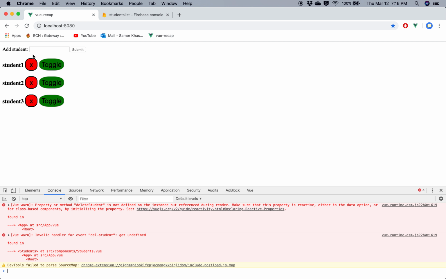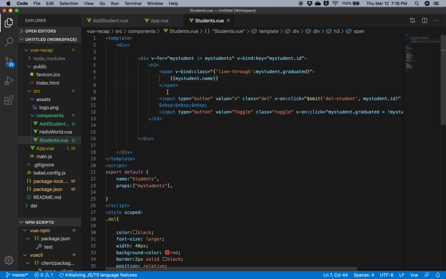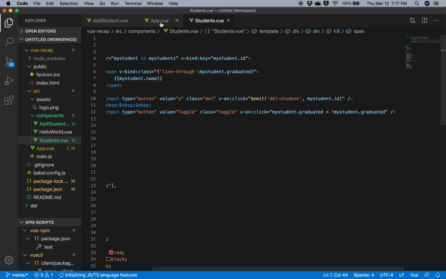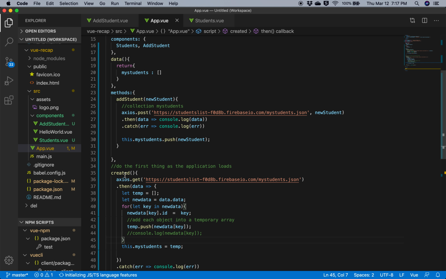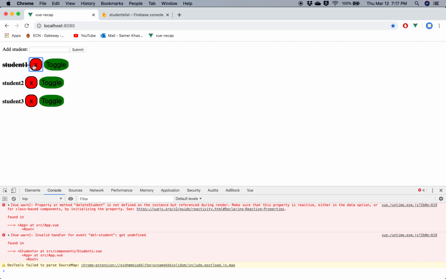So now if I actually do toggle, I'm changing this dot graduated between true and false. However, when I try to delete, nothing is happening, because in my students.view, when I click this, I'm emitting del-student and passing the student ID. And then in app.view, there is a method called delete student, which we did not define, but it should be really simple. So now I'm just going to define that, so that once we click this, we should be able to delete the student.